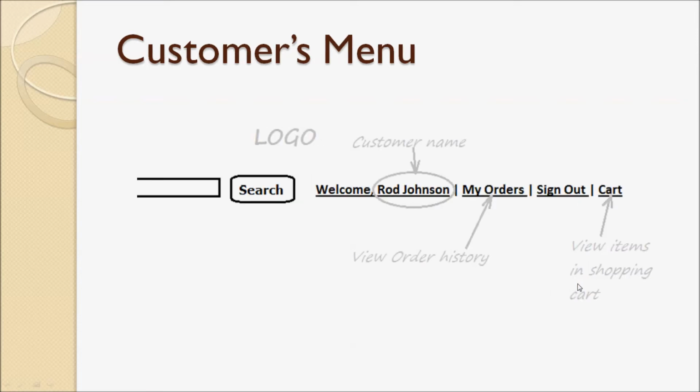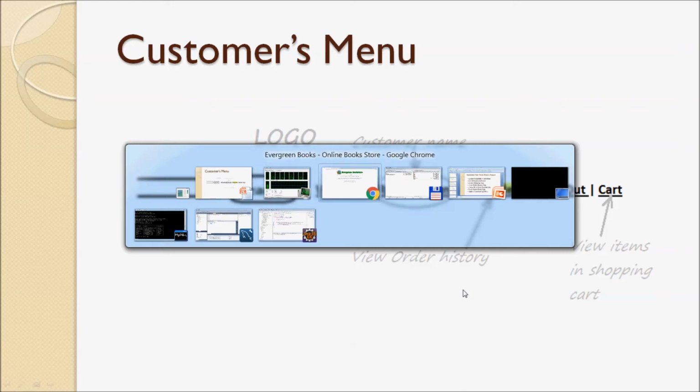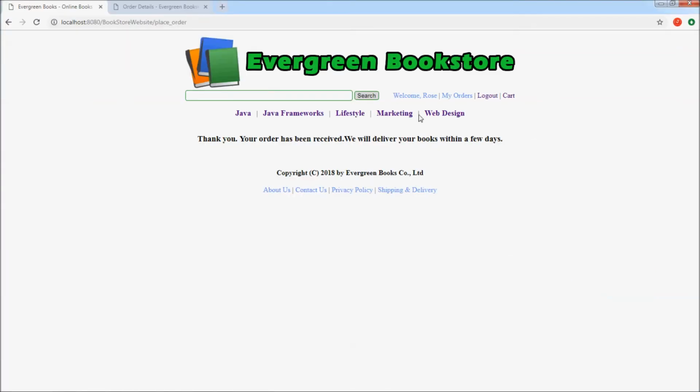From the customer's menu, the customer can click the hyperlink My Orders here to view the order history. As you can see in the website, here is the hyperlink My Orders. After the customer logs in, he or she can click on this hyperlink to view the orders he or she made.